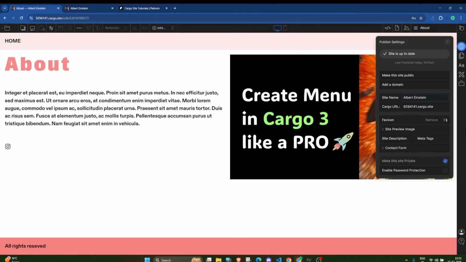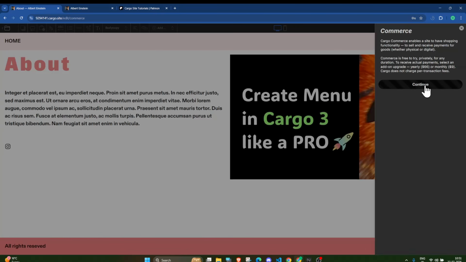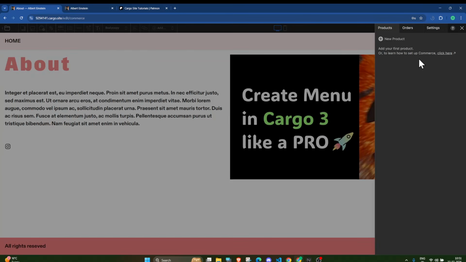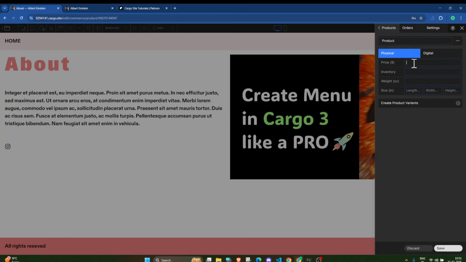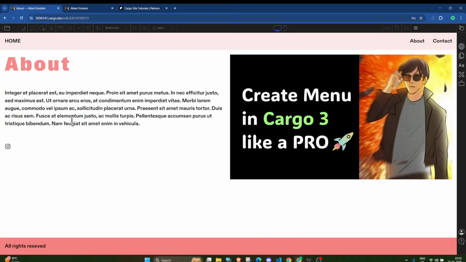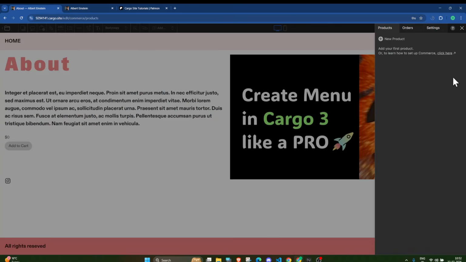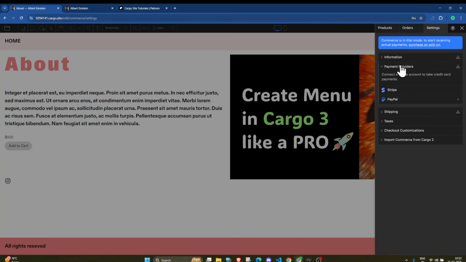So Cargo also provides the e-commerce option. If you want to sell products, you can create products here, add the pricing and inventory, all these things like this. And here you can simply add the product. So now if a user wants to purchase the product, they can also purchase it, but you need to add additional settings, like setting up the payment provider information, all these things.